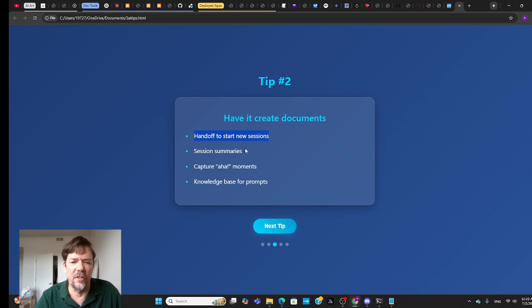You can use it for session summaries to capture aha moments. So when you're talking with it and then you have some insight, which is common with AI because they're really good at triggering ideas, or it'll present an idea. You think, oh, it's a great idea. You can have it write it out in a document to save, and also as a knowledge base for prompts. So I'll give an example of that.